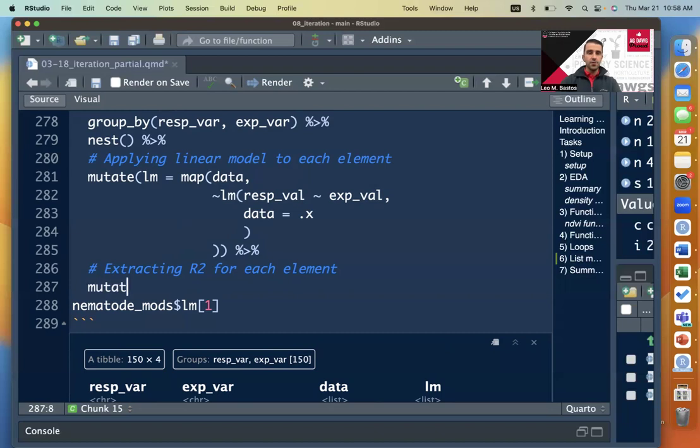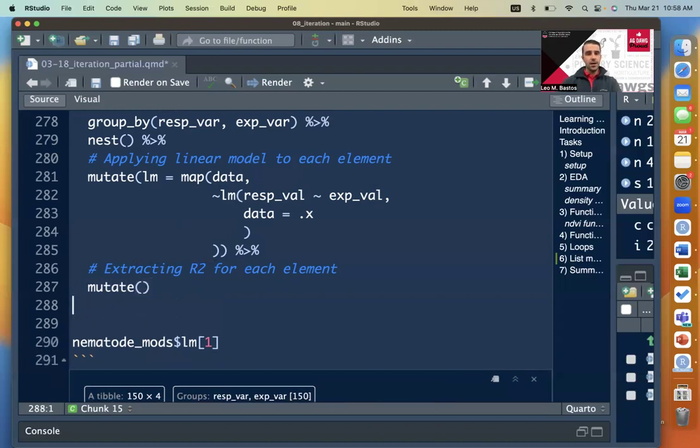So again, we're going to call the mutate function. I want to call this R2, right? So R square. Remember, every time that you have a nested list that you're iterating over, you do have to use the map function, right? So that's called the map function.